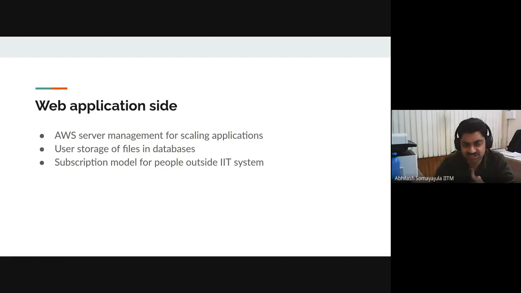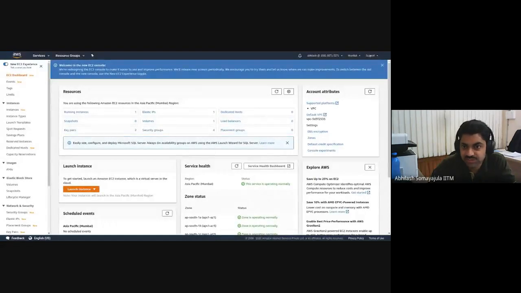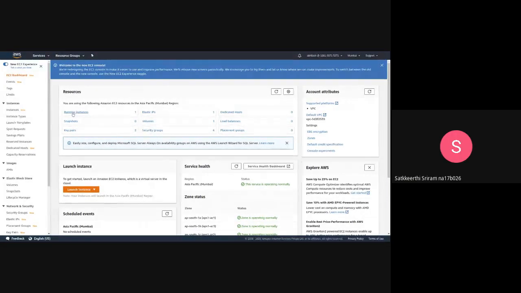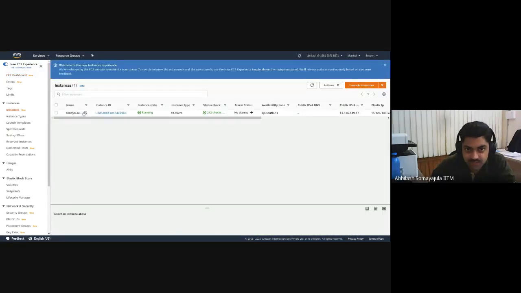Also on the web application side, we are definitely looking for more help. This server is hosted on Amazon AWS. Let me share my tab and see. Is this visible? Yes, sir. Okay, so you see the running instances, one, that's where the server is actually running. That's where the IP address is, and that's the IP address at which I gave you the link where the website is hosted.